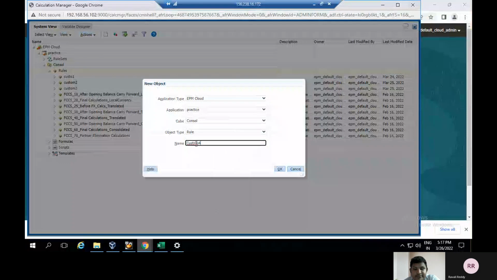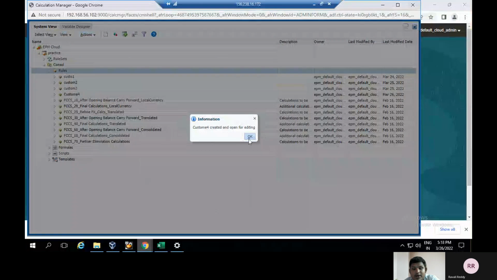Rule name is custom 4. Click on OK and open for editing and click on OK. It is open now. It takes a couple of moments.